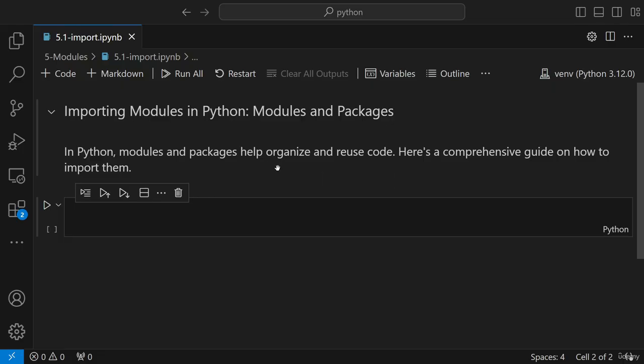There will be a lot of different inbuilt functions available in those packages, so that you don't even have to write the code completely from scratch, right? Just by using these modules and packages, you can use the functions that are available over there and quickly write down the code, right? So here modules and packages help organize and reuse the code.